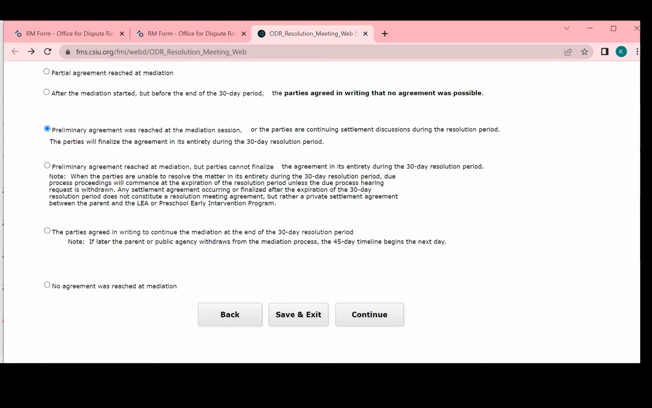Preliminary agreement reached at the mediation, but parties do not feel that it can be finalized within the 30-day resolution period. The parties agree to continue the mediation at the end of the 30-day resolution period. This should be used if the mediation was scheduled beyond the 30-day resolution period. And lastly, no agreement was reached at the mediation. Once you make your selection and continue, you will be brought to the final page.